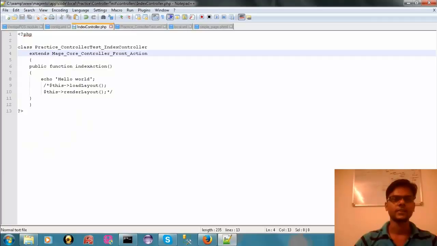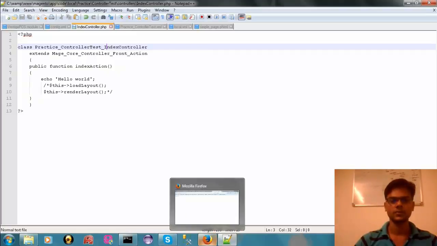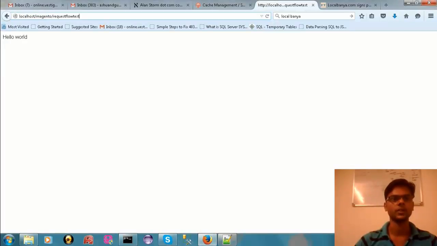and it extends the Magento controller front action, which is already written in the core community. The various functions are defined here. Here I have echoed the message hello world. So basically I have defined an action which will be called by this controller when we fire our request from the URL.